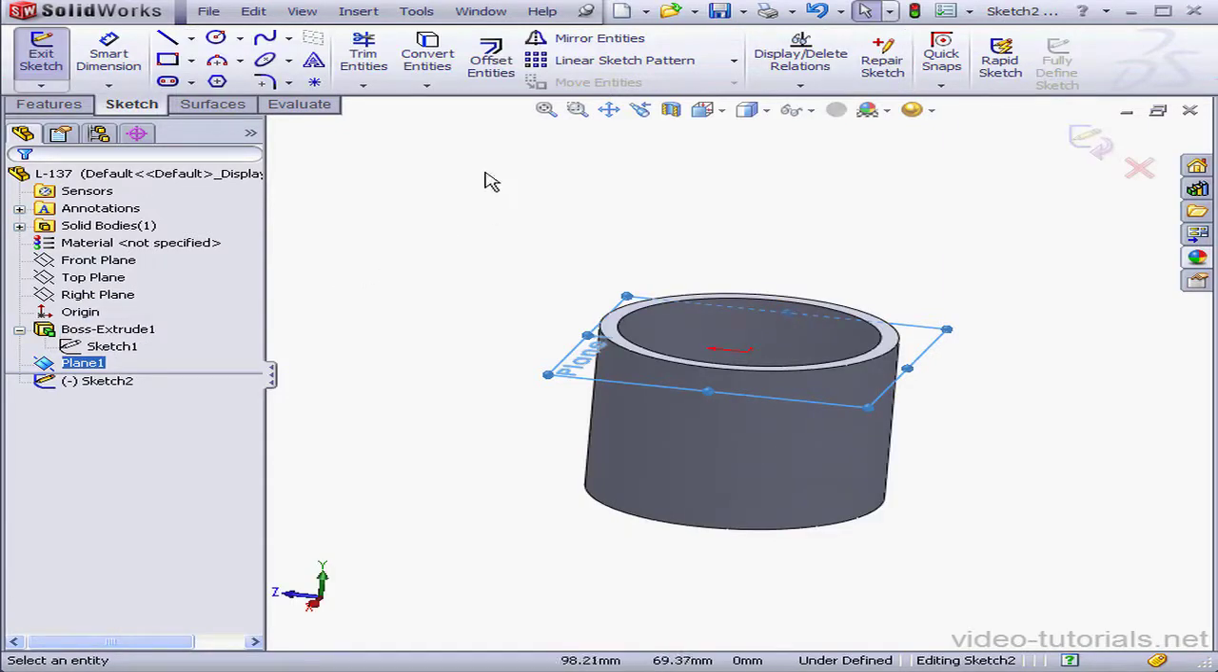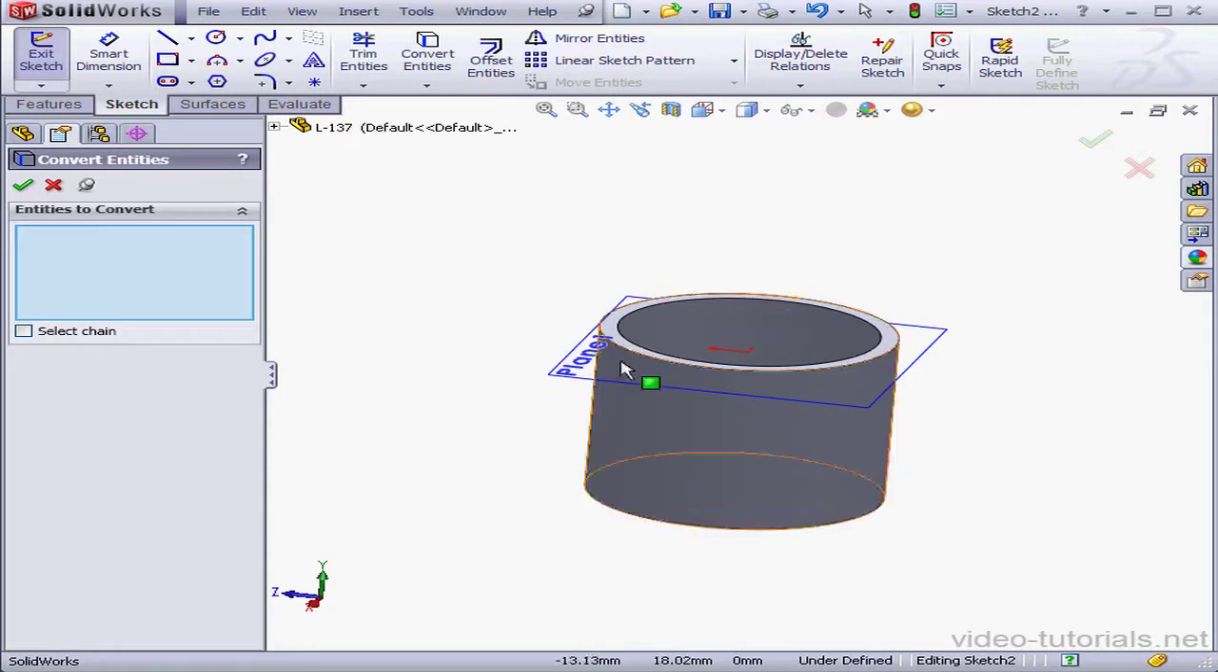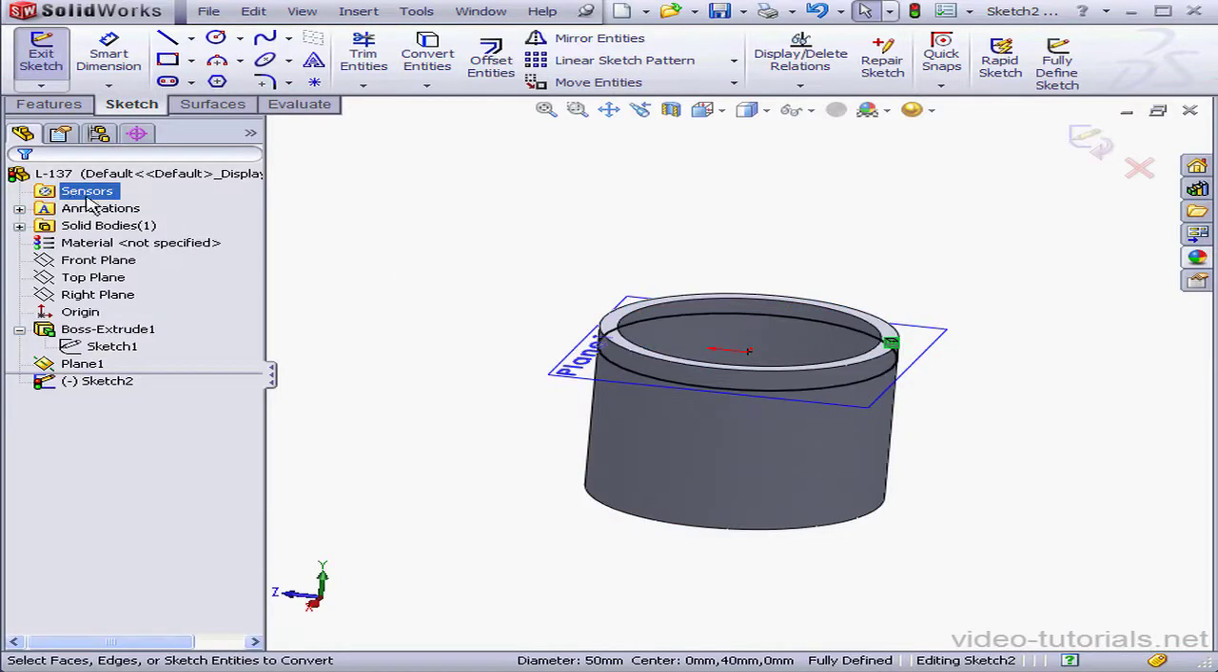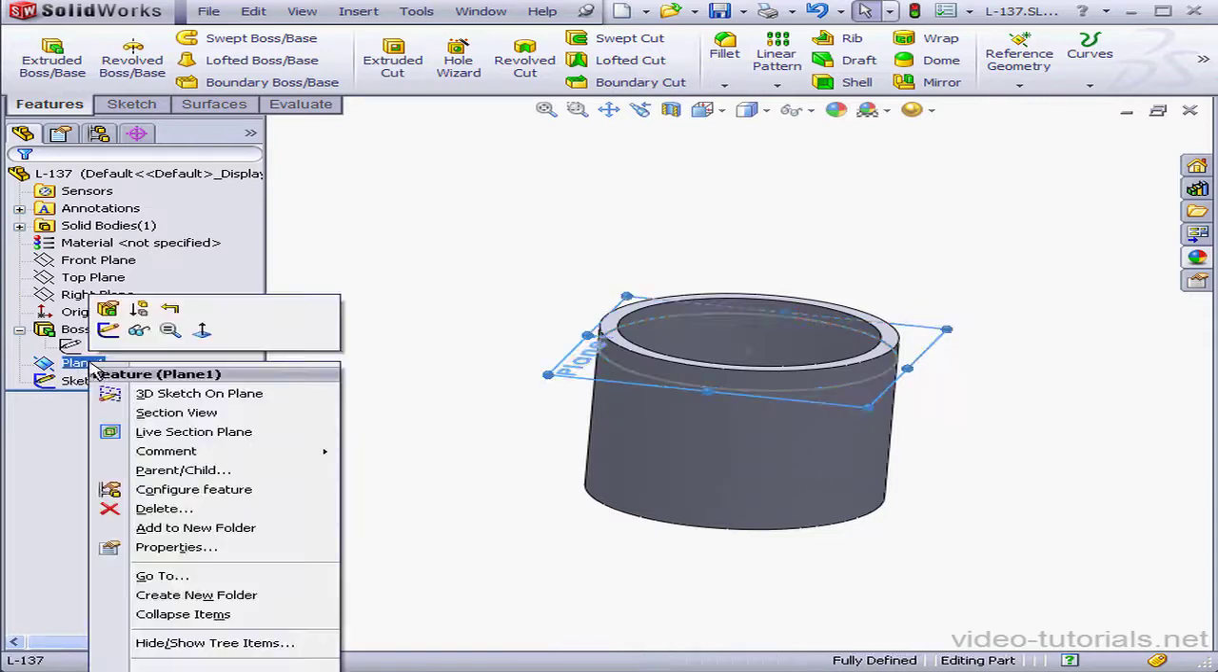Now I'm going to activate the Convert Entities tool. I'll select this edge, OK, and cancel out of the tool. As you see, our sketch is fully defined. Let's exit the sketch. Now let's right-click and hide Plane 1.